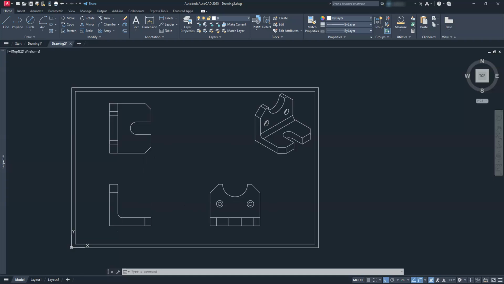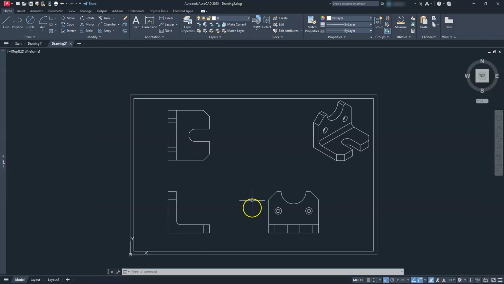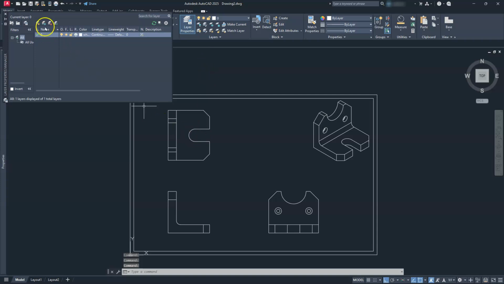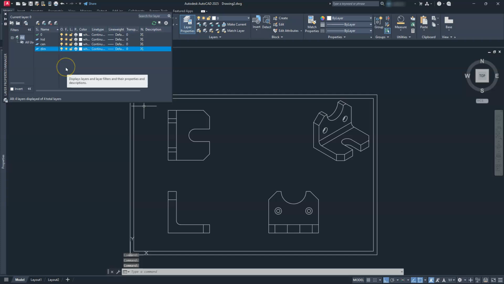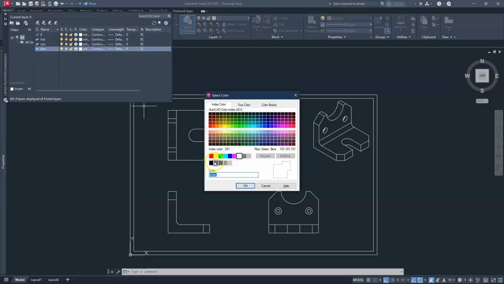All right. So the next thing I'm going to do is I'm going to start off by creating my layers, right? So go to the layer properties. The ones that I know I'm going to need is going to be a hidden layer. So I'm just going to type here, HID, enter. And we're going to need a center one. So CEN, enter. And then we're going to need one for dimensions, right? DIM, enter. All right, let's go ahead and assign some colors to this. The dimension one, let's go ahead and make it a magenta. And let me go ahead and move this so you can see it.